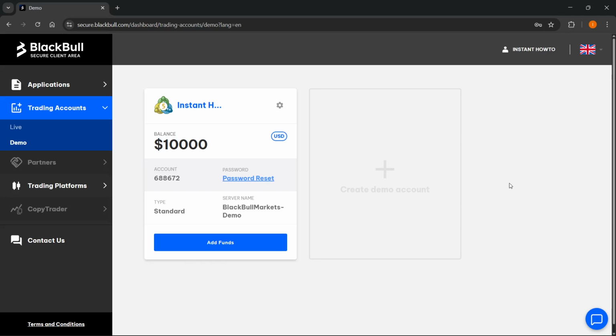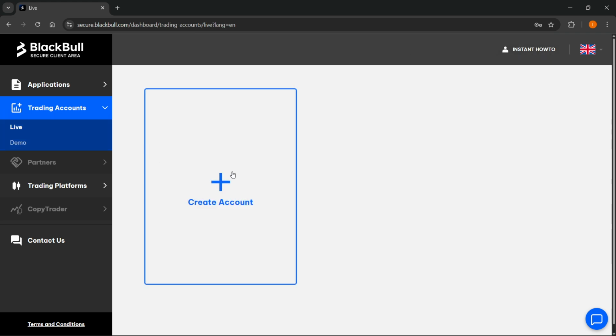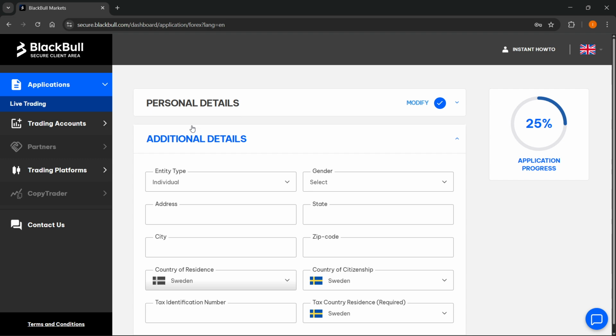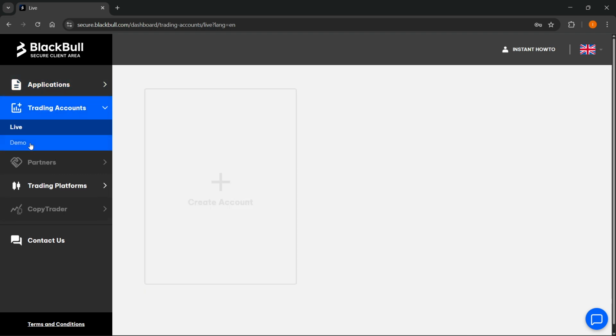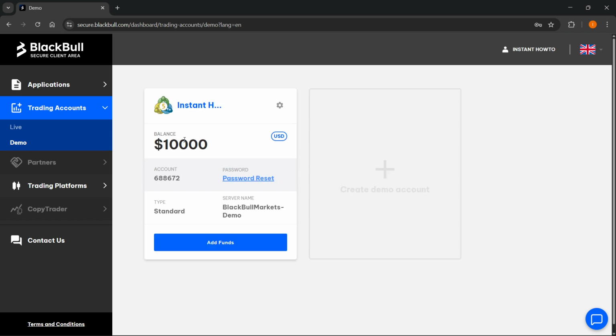In this video, I'm going to show you how to trade on BlackBull. Now, the first thing you want to do once you're inside your BlackBull dashboard and you are signed in, first you're going to have to, of course, create a live account, for which you're going to have to go through an application process, or a demo account if you just want to trade with your demo account. I'm going to showcase how to actually trade with a demo account because the process is pretty much the same.